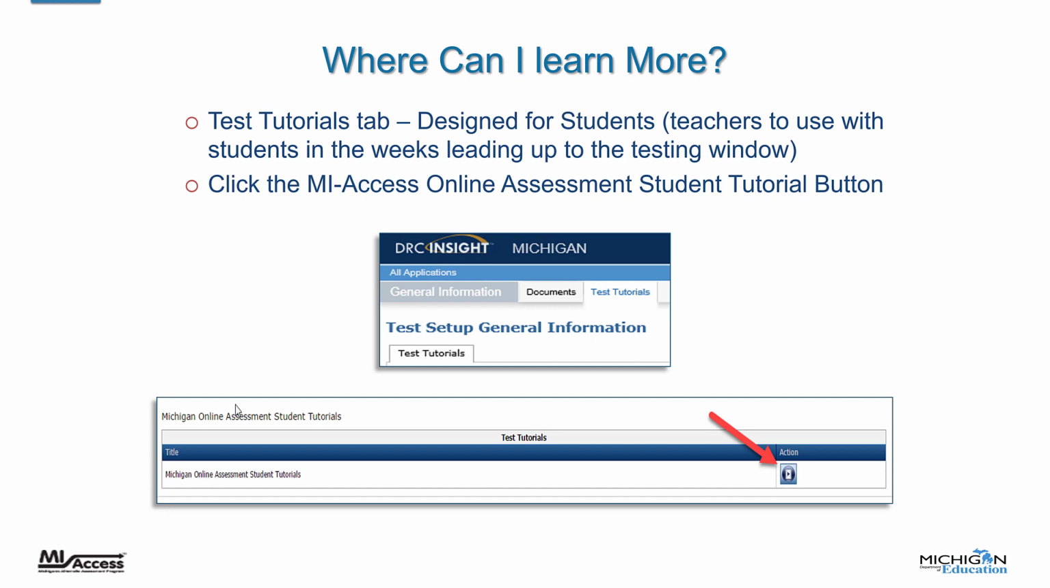You can also use the Test Tutorials tab on that same page to access a tutorial available for students. It is strongly recommended that you take students through this video tutorial as it walks them through the testing software. Students should first view the tutorial and then participate in hands-on practice with the online training tools or the OTTs.